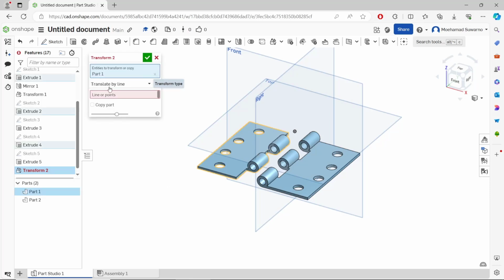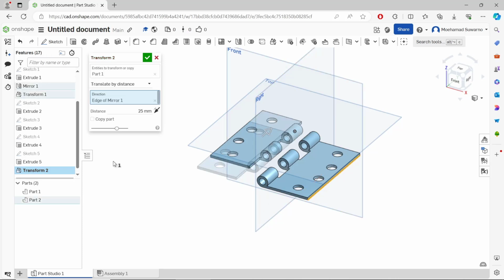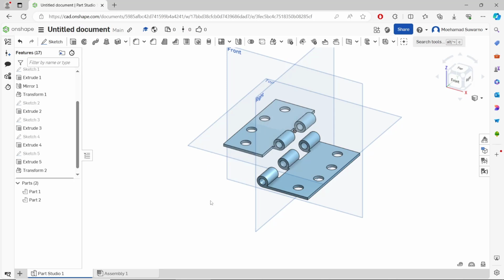Now you need to set the transform. So I will choose transform by distance and I will click on this direction, this line. Now you can set the distance, like I will set it to 40. You can click OK to apply. So the object will be moved 40.